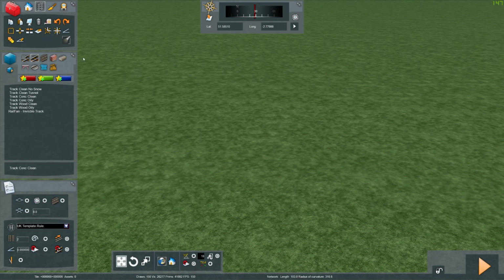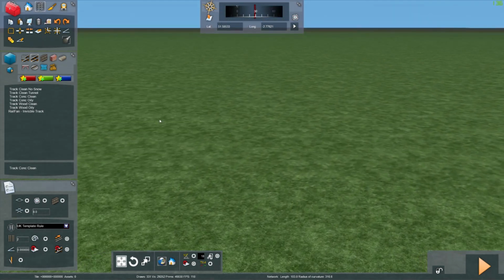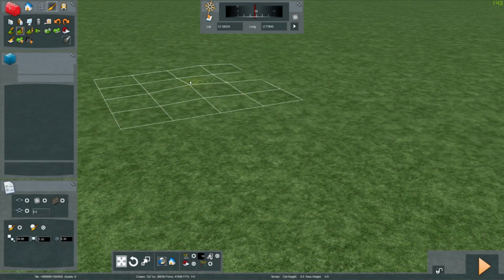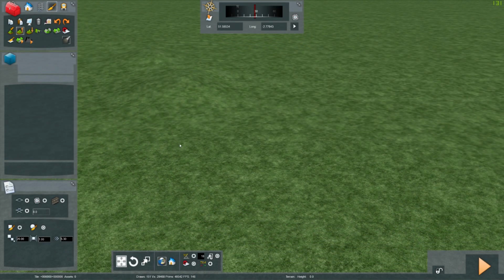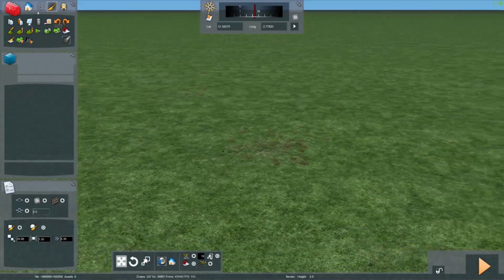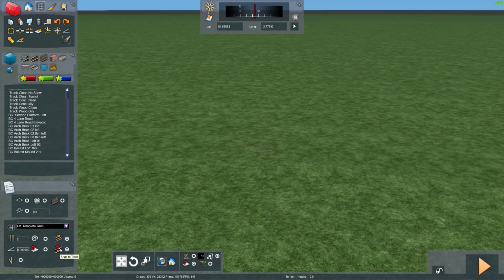Next, you've got snap to the terrain. So if you've got a hill, which I'll show you how to do later. But if you've got, let's say, a hill up here, and you want your track to go up the hill, the track will snap to the terrain. Next, you've got snap to track. I'll show you that later. And you've also got manual points, or manual junction, I should say.